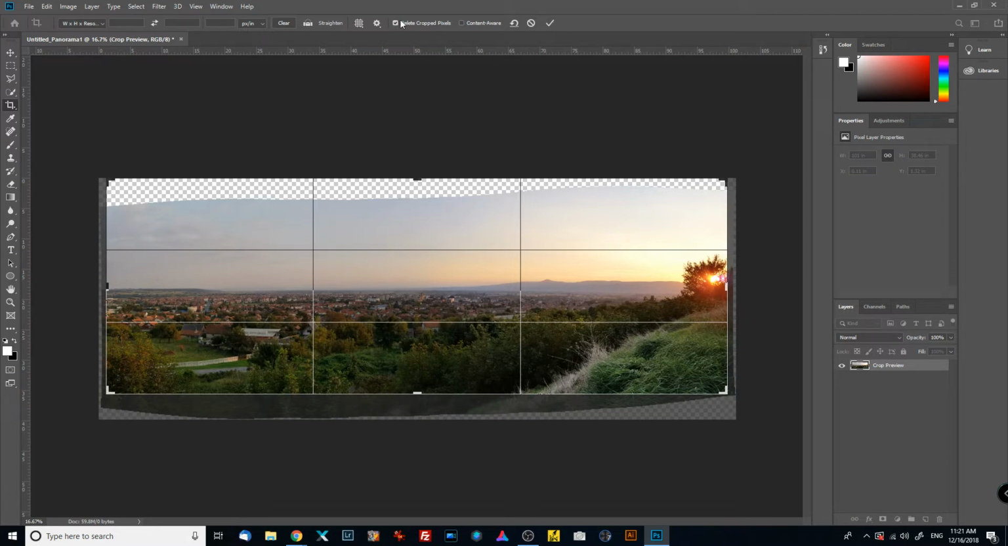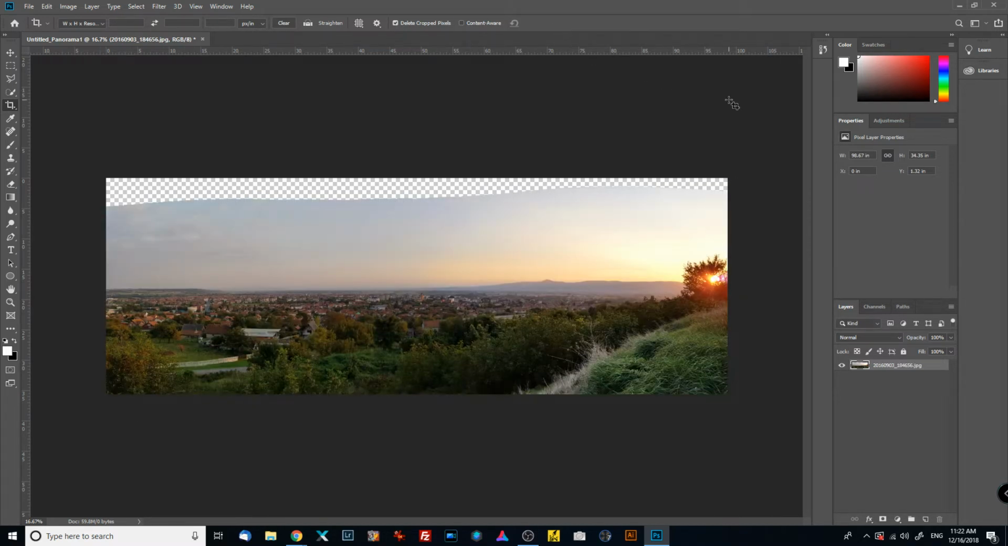Make sure to have this checked, delete cropped pixels, because when you do that, Photoshop actually deletes pixels around. But if you don't have that checked, it will look like Photoshop cropped them, but Photoshop will actually still keep them in the memory. So if you really think that you don't need these pixels around, just have this checked and click the check mark. Now, I left this on purpose.